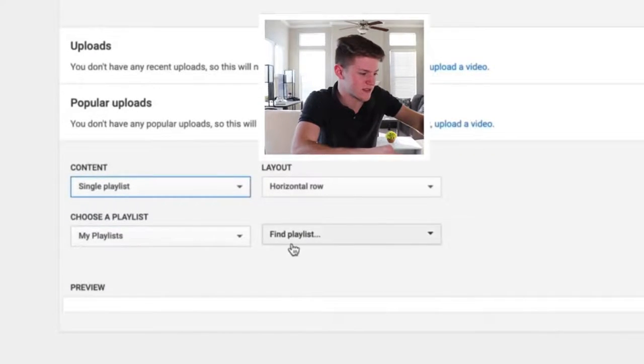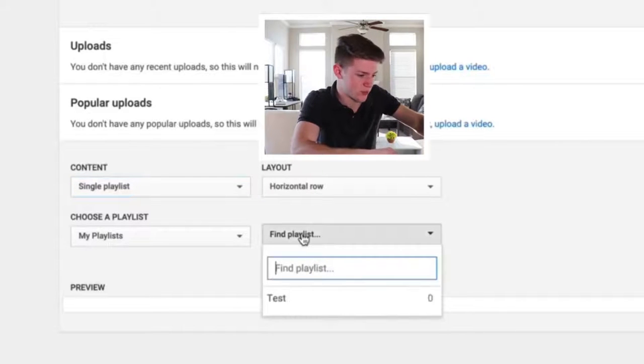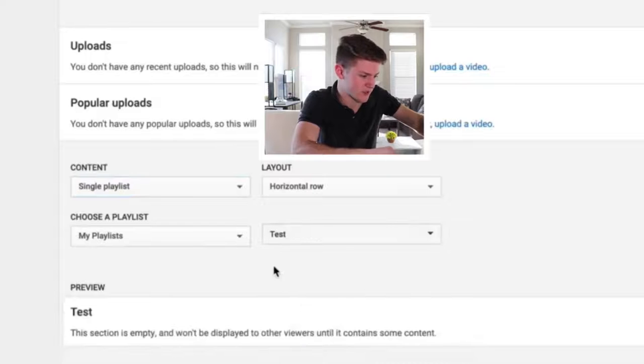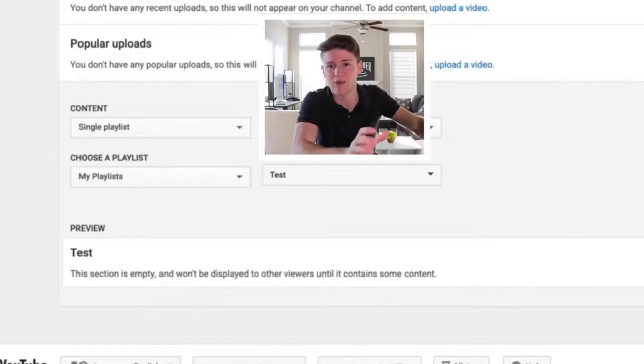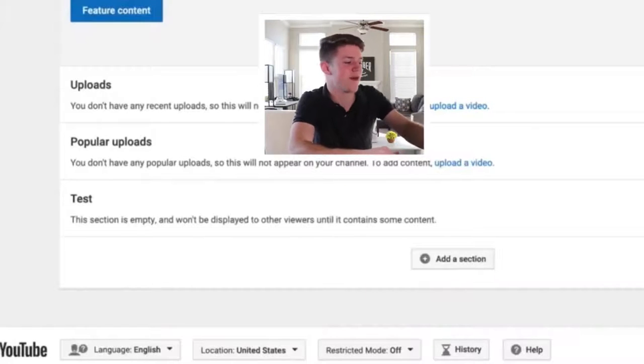And then you're gonna go ahead and select the playlist that you want to post here, which in this scenario would be the random test playlist. So we're gonna select that horizontal row. I usually only like to do horizontal rows. I don't like doing vertical because vertical takes up way too much space. I only recommend horizontal rows just because vertical is too much. So then you just do done, and boom, now you have the playlist right there.